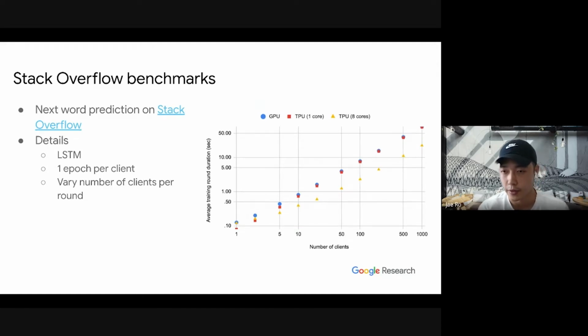One interesting question you might have is, how does this scale as the number of clients increases? So we decided to take the Stack Overflow next word prediction task, increase the number of clients, and plot how long the average training round duration is. You can see that even at something quite large like 500 or 1,000 clients per round, we have an average training round duration of just over 10 seconds to around 20 seconds or so. That's still quite fast, and this could be useful for DP experiments, for example, where the number of clients per round that are required is much, much larger.